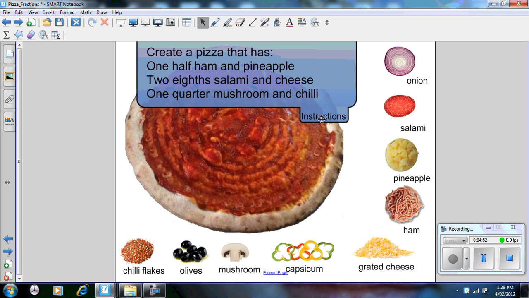This is a more complex question where students are required, okay, how many pieces do I need to divide my pizza into to start off with, before they can start adding the toppings. So here they'll divide it into eighths, and then they'll be able to identify a half and a quarter.